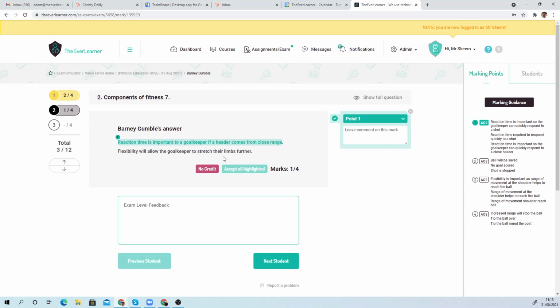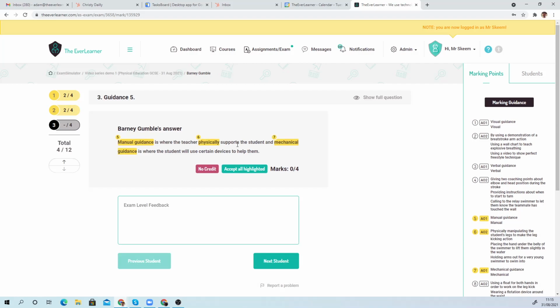Flexibility will allow goalkeepers to stretch their limbs further. Again, I'm happy with that. Very similar to 0.3. So again, I'm going to highlight that and assign it to 0.3. Okay, cool. Right, let's go to question 4. So, question 3, sorry, final question.